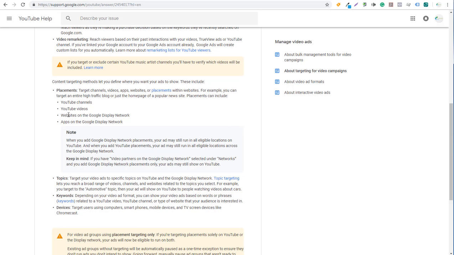Websites on the Google Display Network, so this could be a huge variety of websites. If you ever use the Google Display Planner, we do have a tutorial on our channel for that. Apps on the Google Display Network. Again, I'm going to go through all of these things using Google Ads. Topics. This is very broad, but you could target different topics, very broad topics that people would be looking at that type of content.